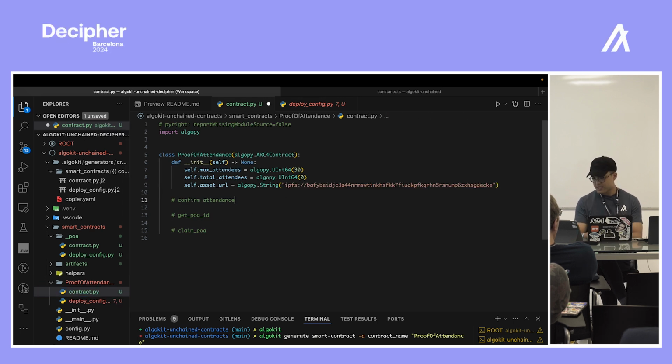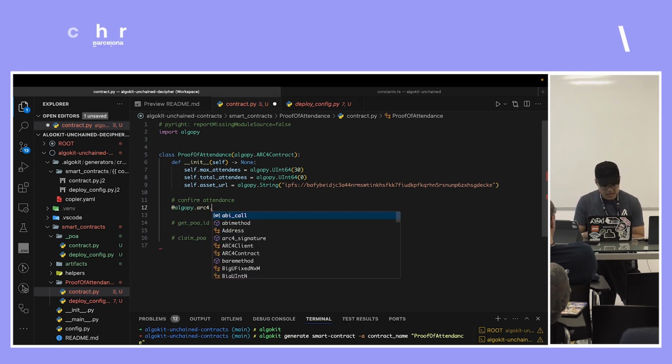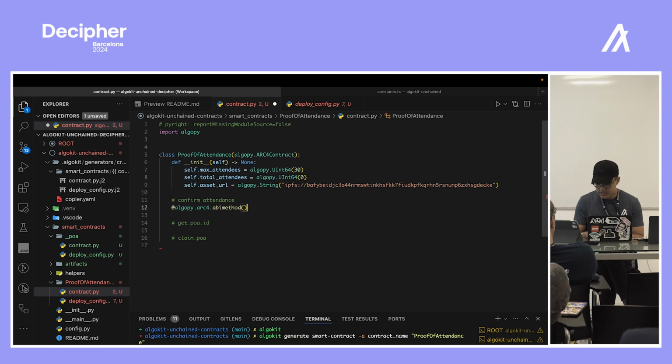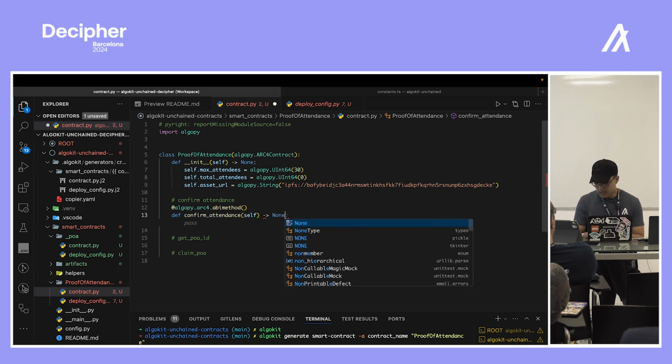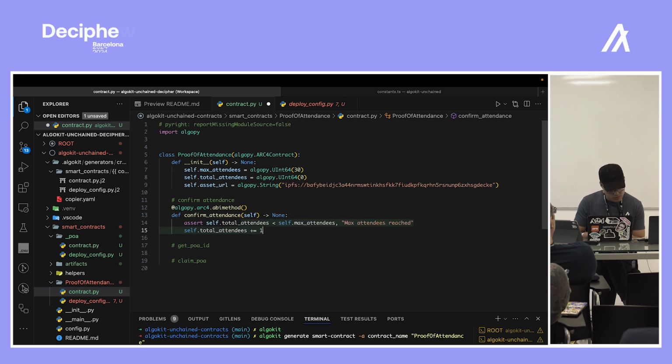And now let's start with the confirm attendance. It's going to be a basic Arc4 ABI method that is going to use boxes to store the information about the people who literally just signed up and confirmed the attendance to claim this proof of attendance ASA. As a first thing, obviously, we would need to check whether our total number of attendees does not exceed the max number, which we set to 30, as we can see here.